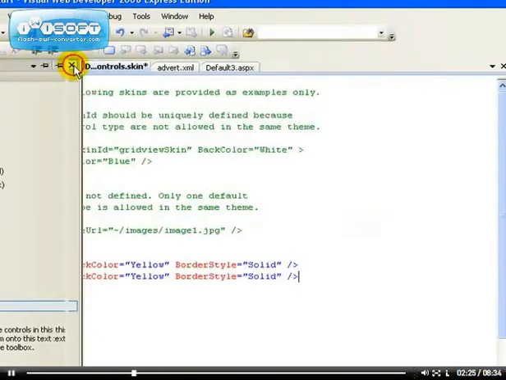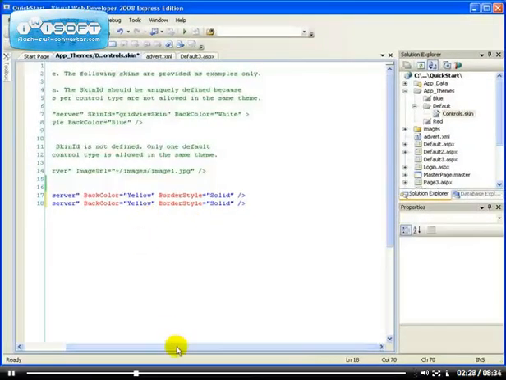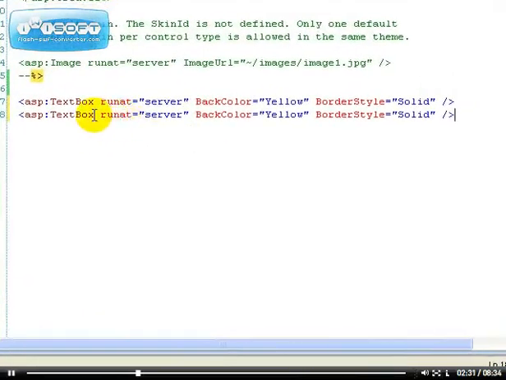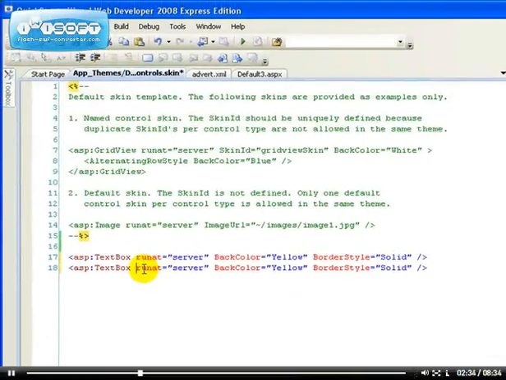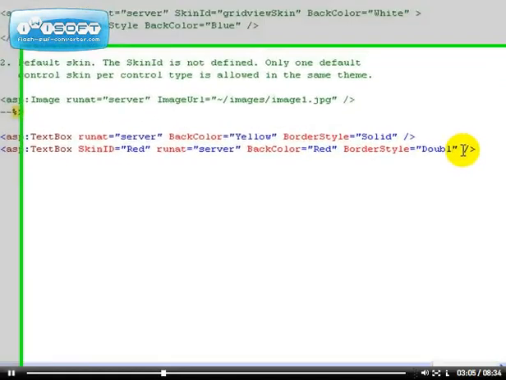Let me unhide this section so we can have more real estate. So now I have another text box, but this one is going to have a skin ID. We'll set the skin ID to, let's call it red, because we want this particular text box to be red. Everything else stays the same, but we have to modify the back color to be red, because that's what we want. And let's change the border style to double instead of solid.